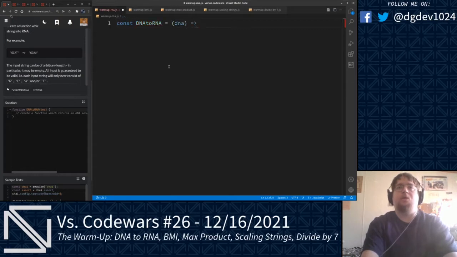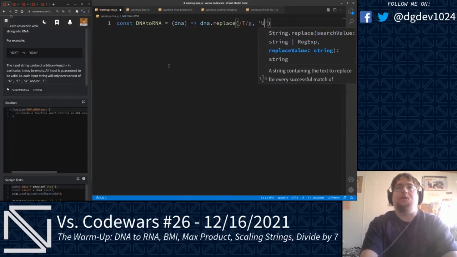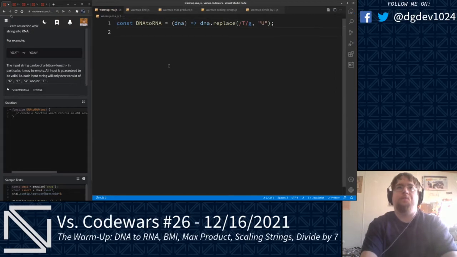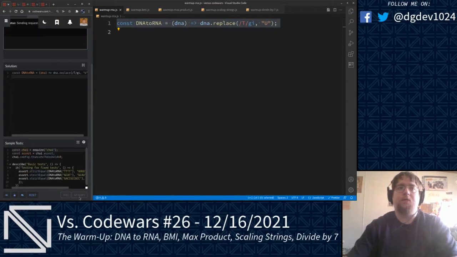And what we'll go ahead and do is DNA.replace. We're going to use a little bit of a regular expression to pick up all of the T's in our string here, and we're going to replace them with U's. Alright. Probably make it case insensitive too. Let's go ahead and punch this into Codewars and see what that looks like here. Run the tests. And we are good on that.